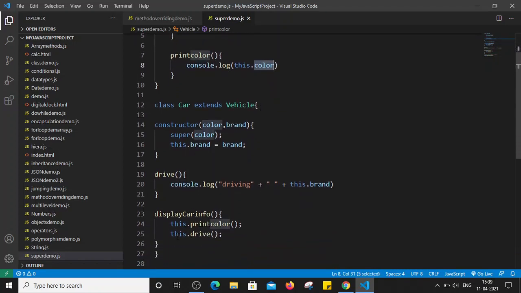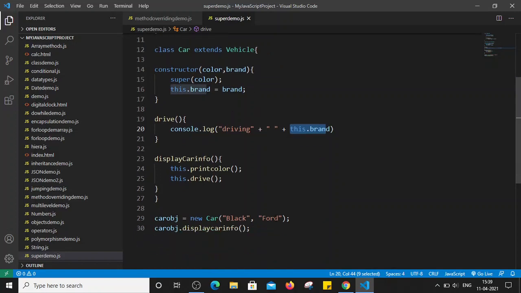Similarly, whenever we call the this.drive method, displayCarInfo will also call the drive method. The drive method will simply print driving this.brand, that is it will print the brand value, and the value we have passed is Ford. Now let's save the file.